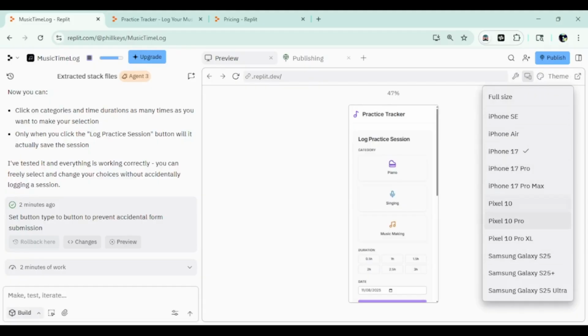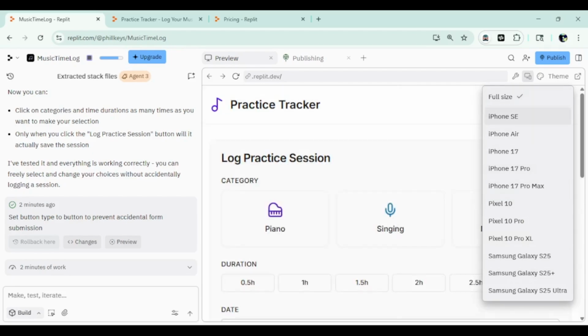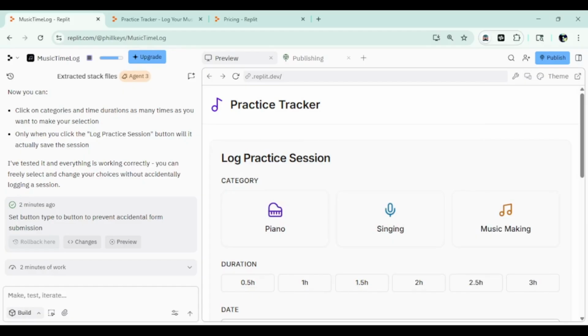Let's see. Pretty much just the phones here. So all these types of phones are full size. But nonetheless, that's it, my friends. On Replit, you can build and get your ideas working pretty swiftly.